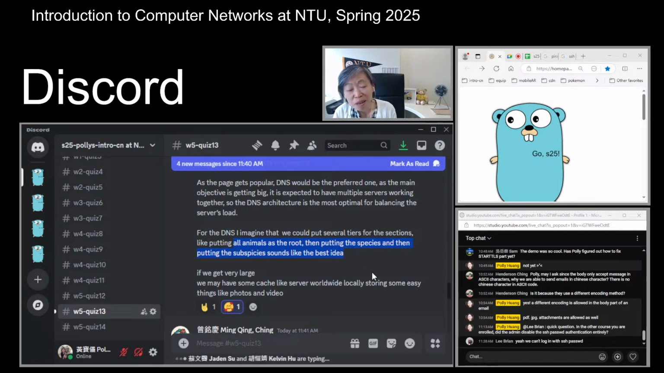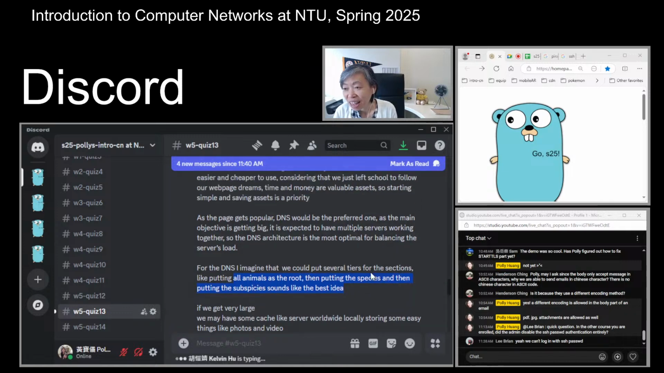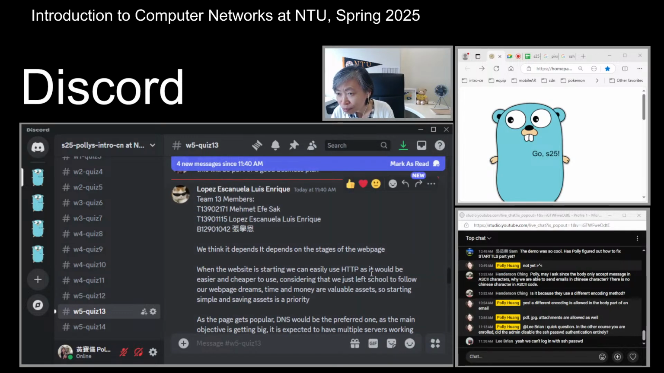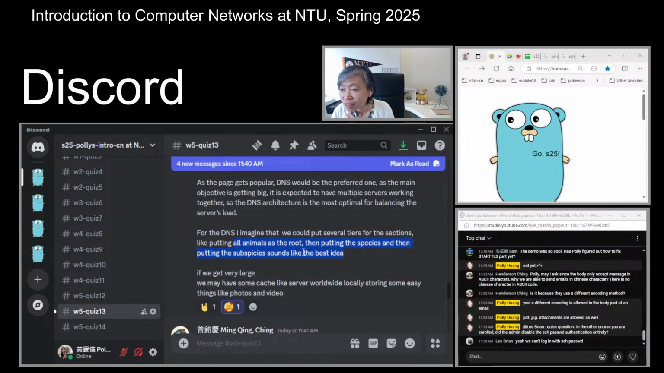So we have a team saying this. I saw more teams saying that maybe we will place servers in a particular region to ensure that the delay is short for the local users. But team 13 is saying that maybe putting certain species on certain servers. So to classify the content based on the species instead of the locality.